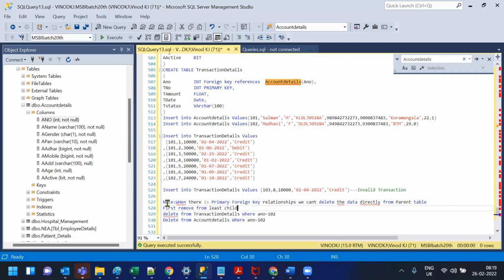Then your parent table. See, anyway, here only one parent and one child is there. So this is the least child table actually.